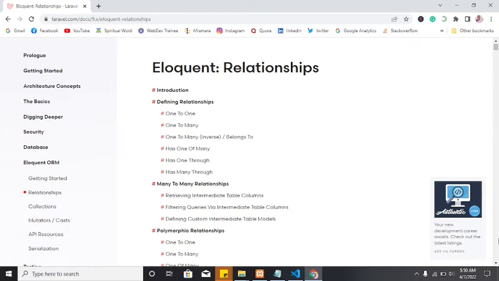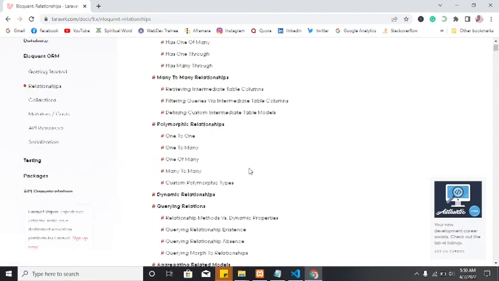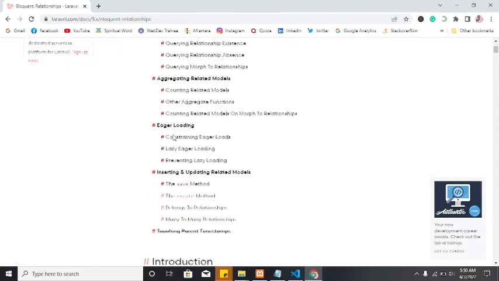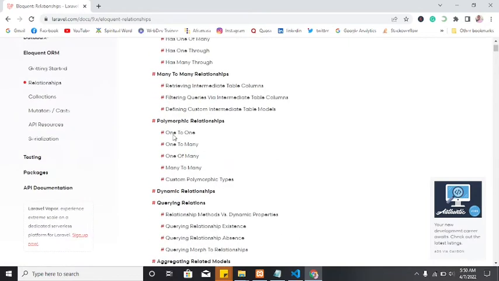That is one to one, and we're also going to look at one to many and many to many. You realize that these three, one to one, one to many, and many to many, are highly used in Laravel relationships.